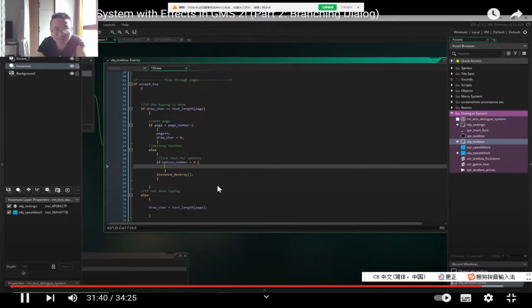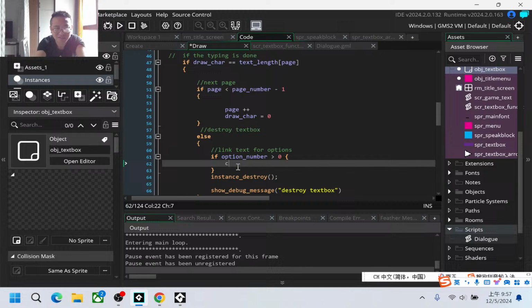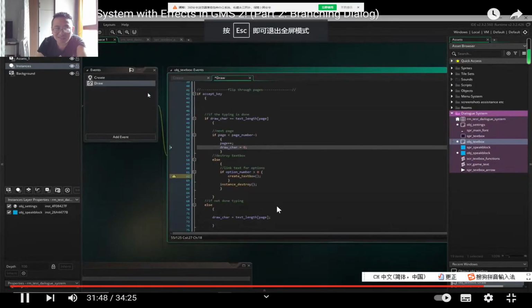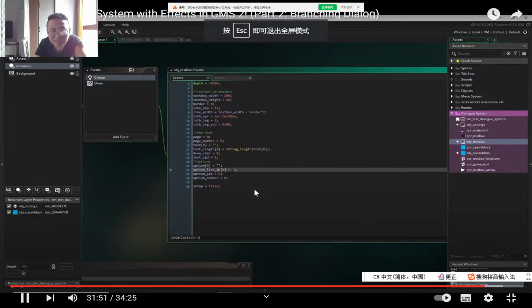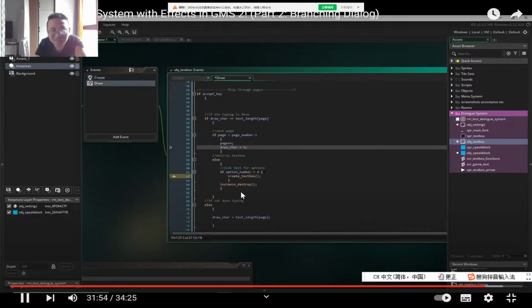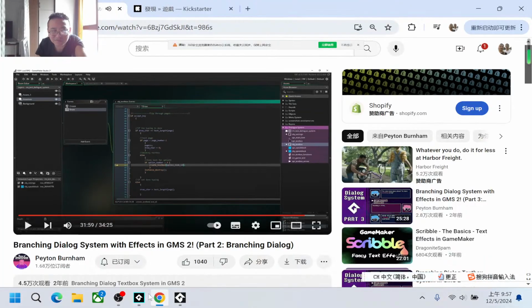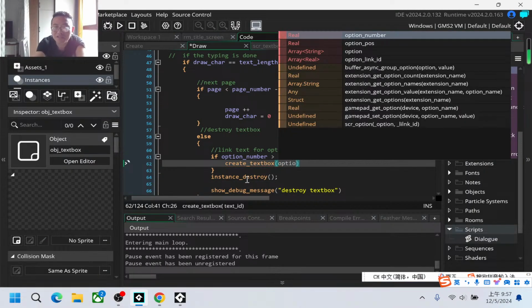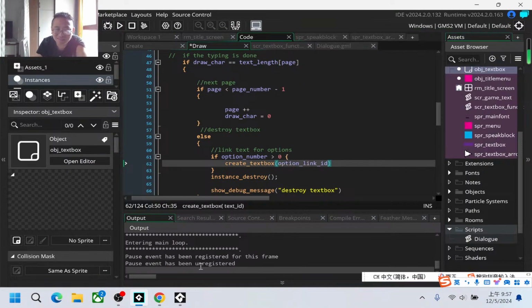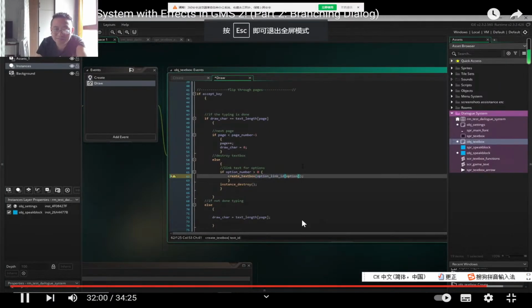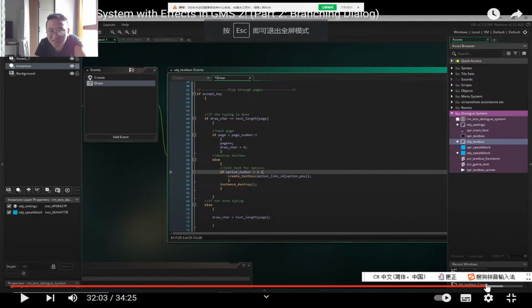Then we want to create a new text box. So let's do create text box. And the ID we want to use is this variable over here. If you remember our option link ID that we always set with our script options. So we'll say option link ID of our option position, and save option position.